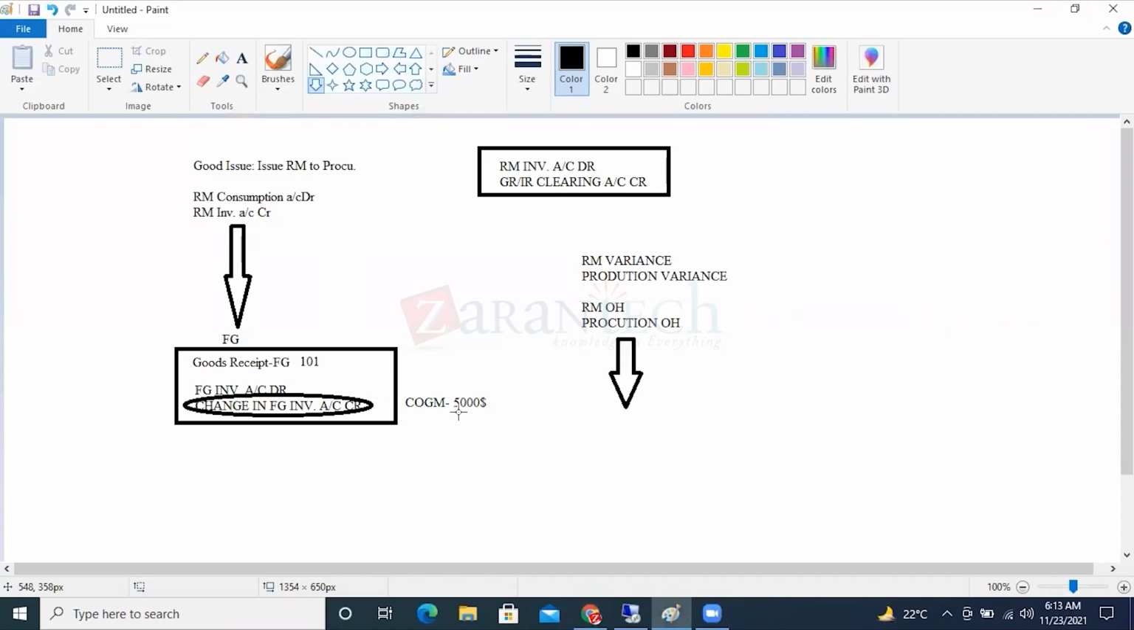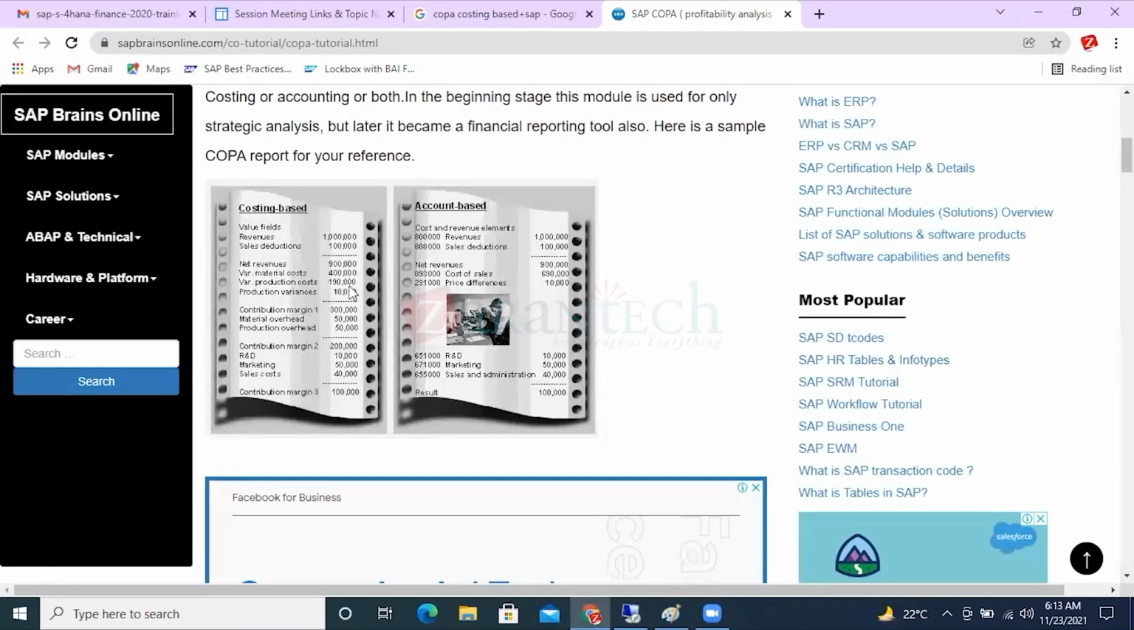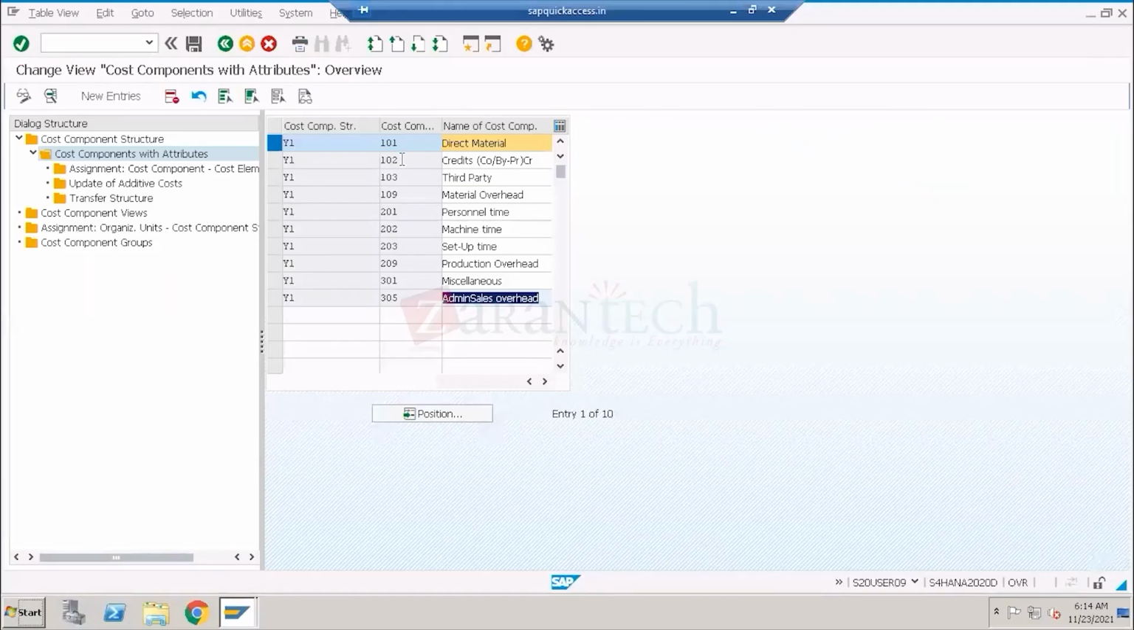The COGM is nothing but a total of $5,000 US. So how does the $5,000 US include all these cost components? It includes the variable material cost, variable production cost, production variance, material overheads and the production overheads. If you include everything, you get the COGM. So how do you define all the cost components? These are going to be called my cost components.